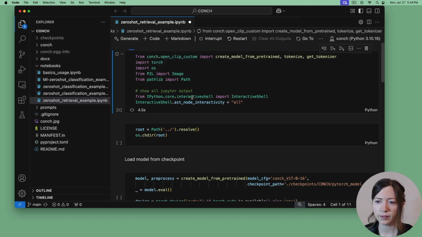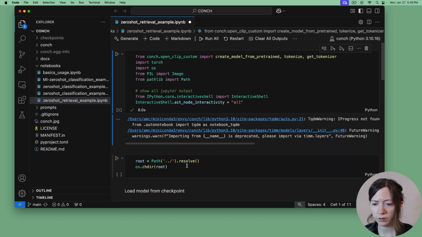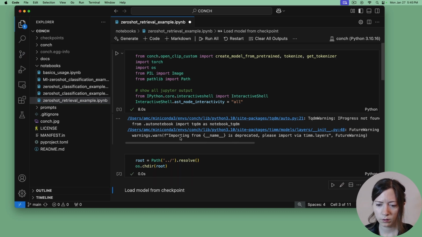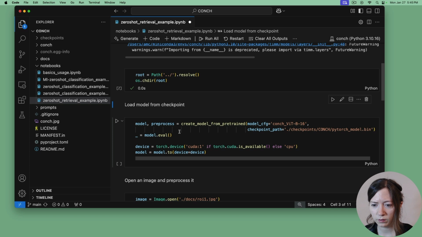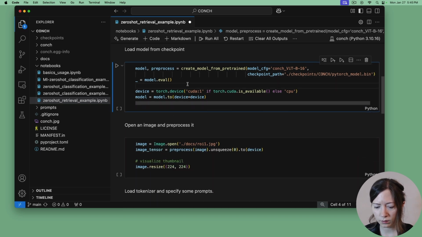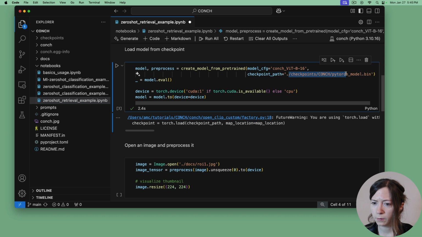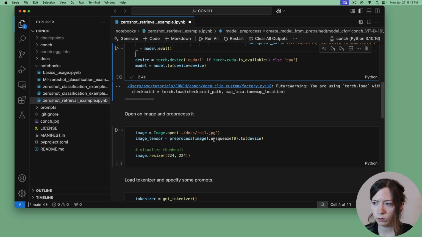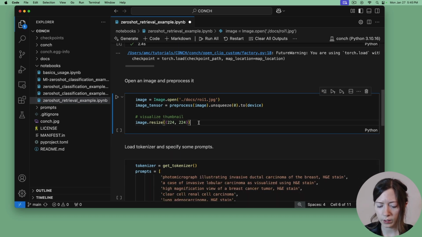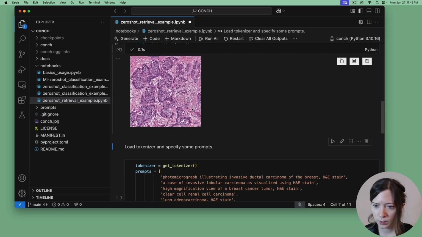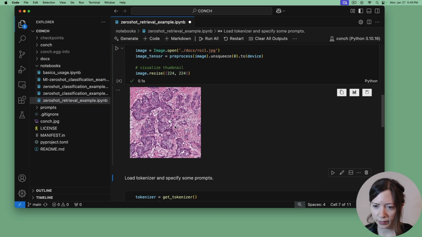And it is now running this cell using our conch conda environment. It's just changing the directory to this path. And so this is going to load our model from where we put it in this folder. So that seemed to work out. And now we will look at the example image that they've provided, which is this one.